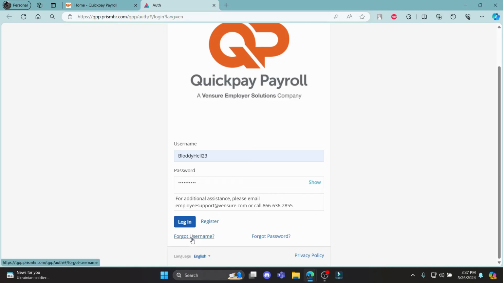If in case you have forgotten your username or your password, these are the links for you to recover your password or retrieve back your username or change them.